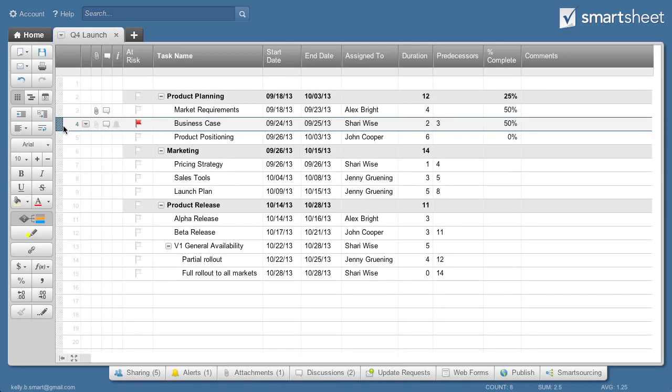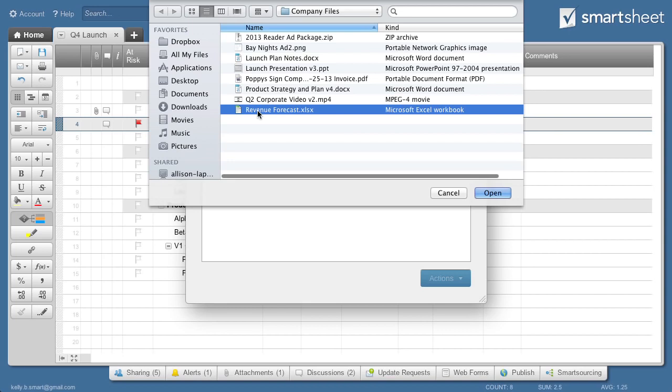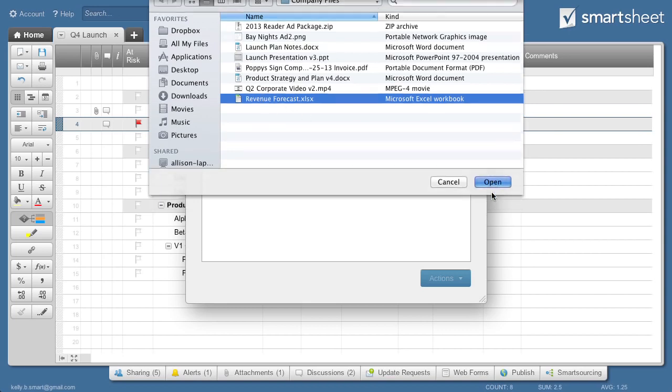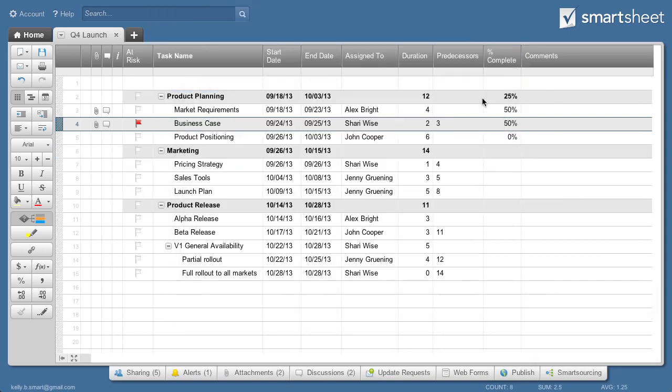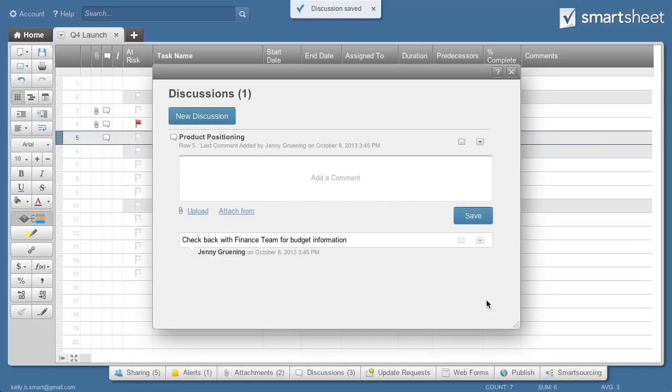Now that I've set up the sheet and shared it, I'll use it to keep track of important links and files, like this financial forecast. I'll also add notes from team meetings to discussions. This keeps everything about the project in one place, but out of my inbox.